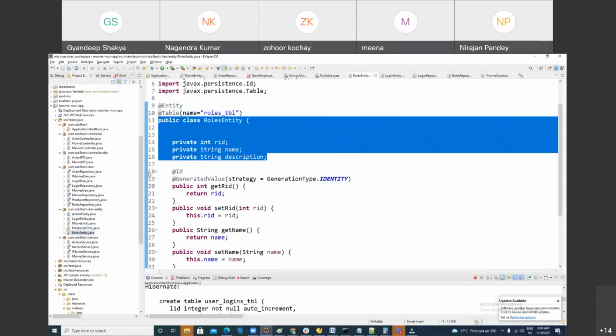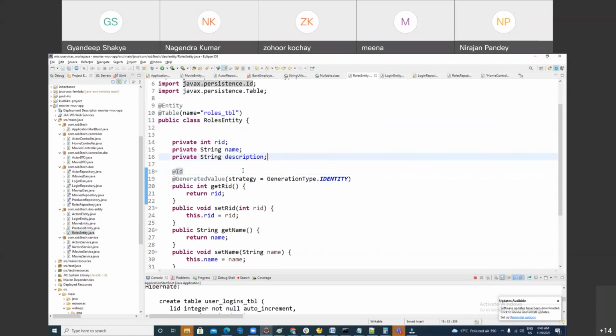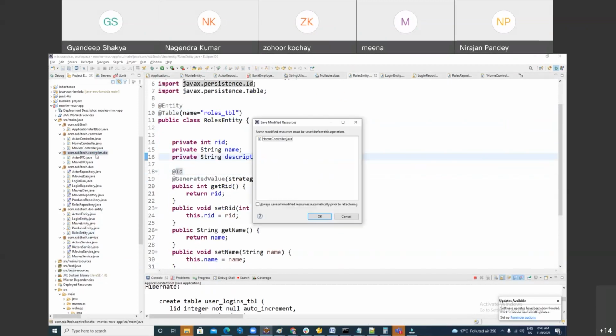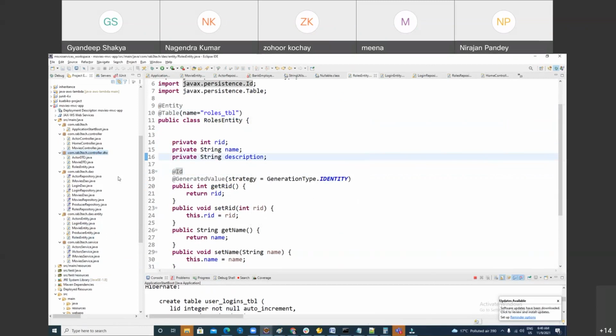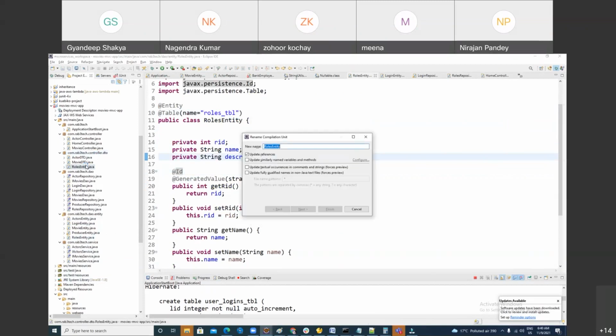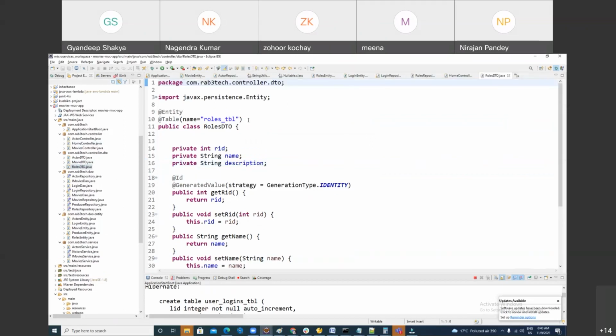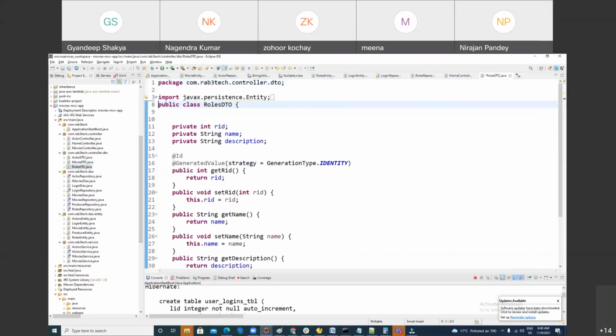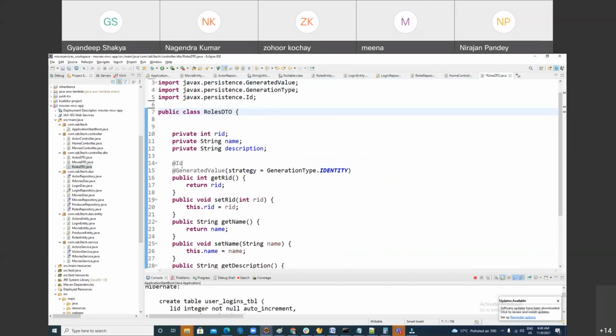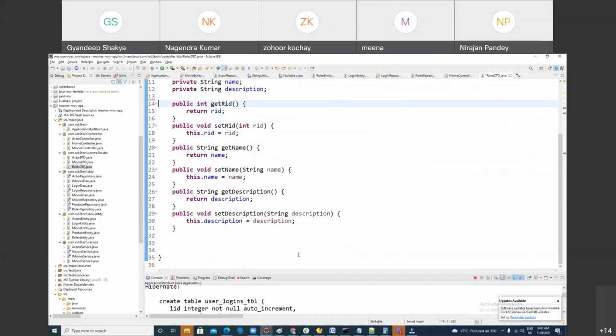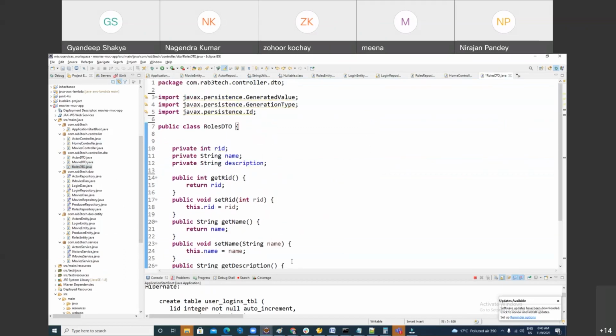I'm going to create a DTO class. You see my style of creating it? Copy paste. You know copy paste? Copy paste, and this role I'm going to rename as Role DTO. I don't need this annotation. This annotation is for database only. Tick, tick, tick, delete it. My job is done. You got this shortcut?